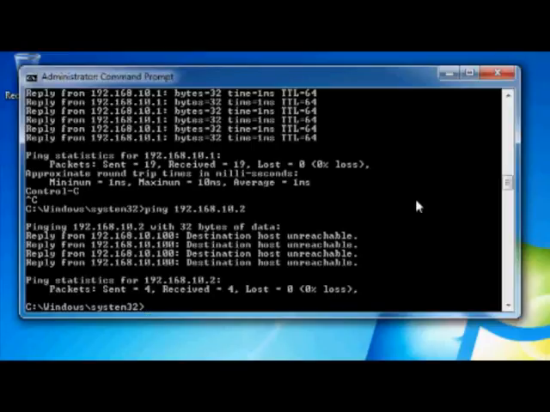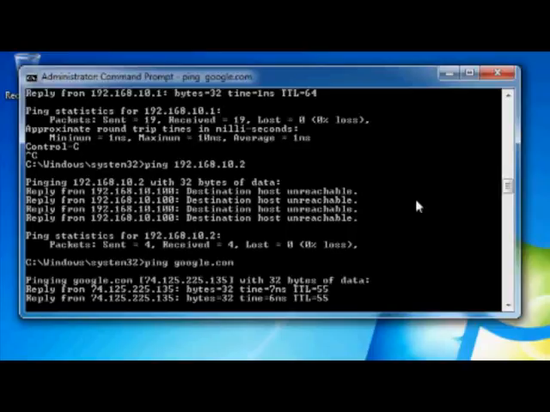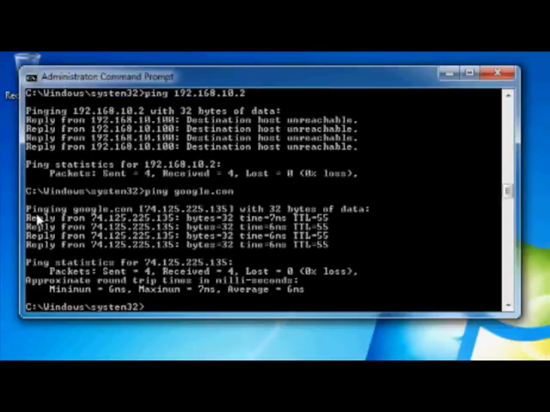Now, one other thing I will point out that ping can help you with is it can help you to see if you have a name resolution problem. Okay, so if I were to go ahead and ping google.com, look what happens. The very first thing it does is it resolves the IP address. It shows me the IP address for Google.